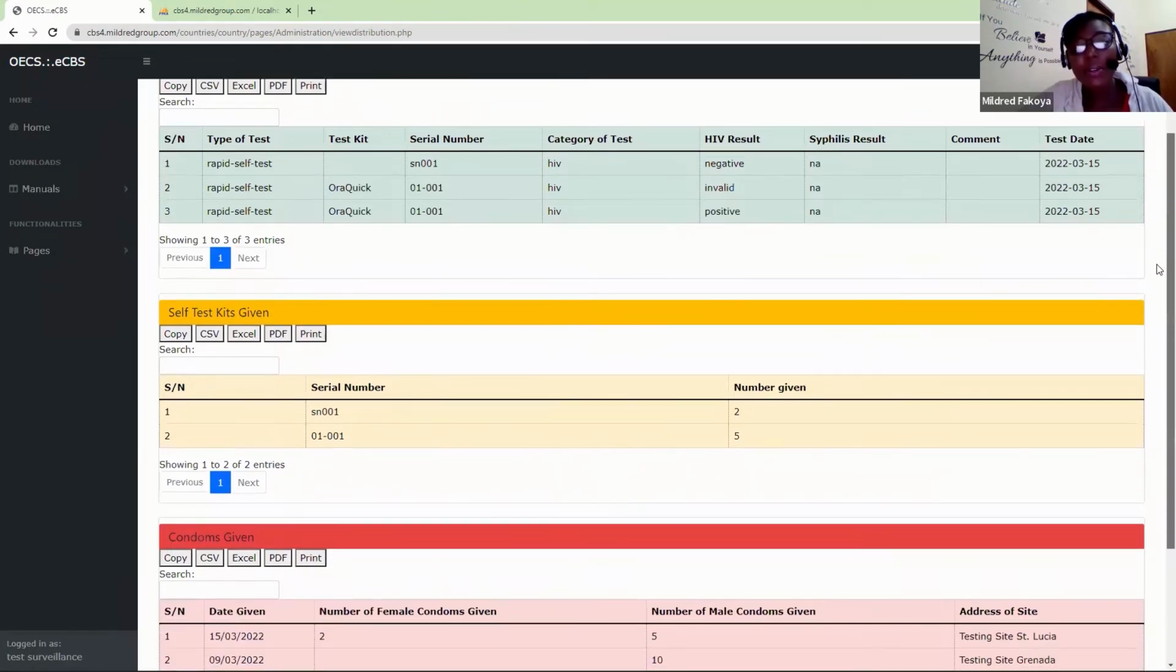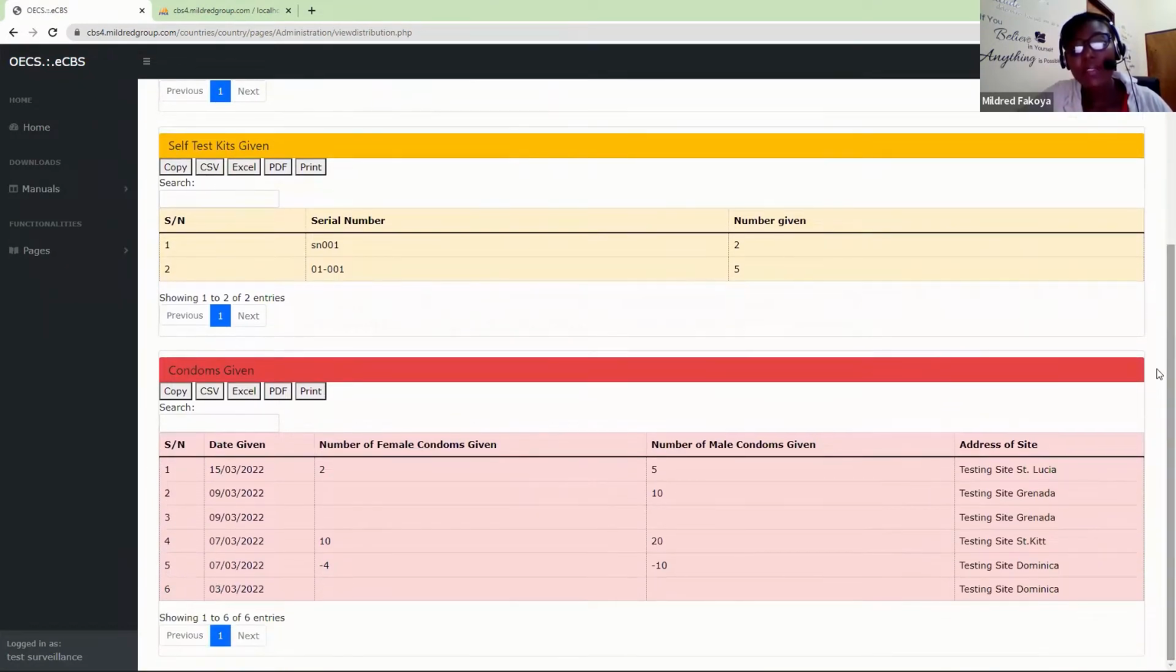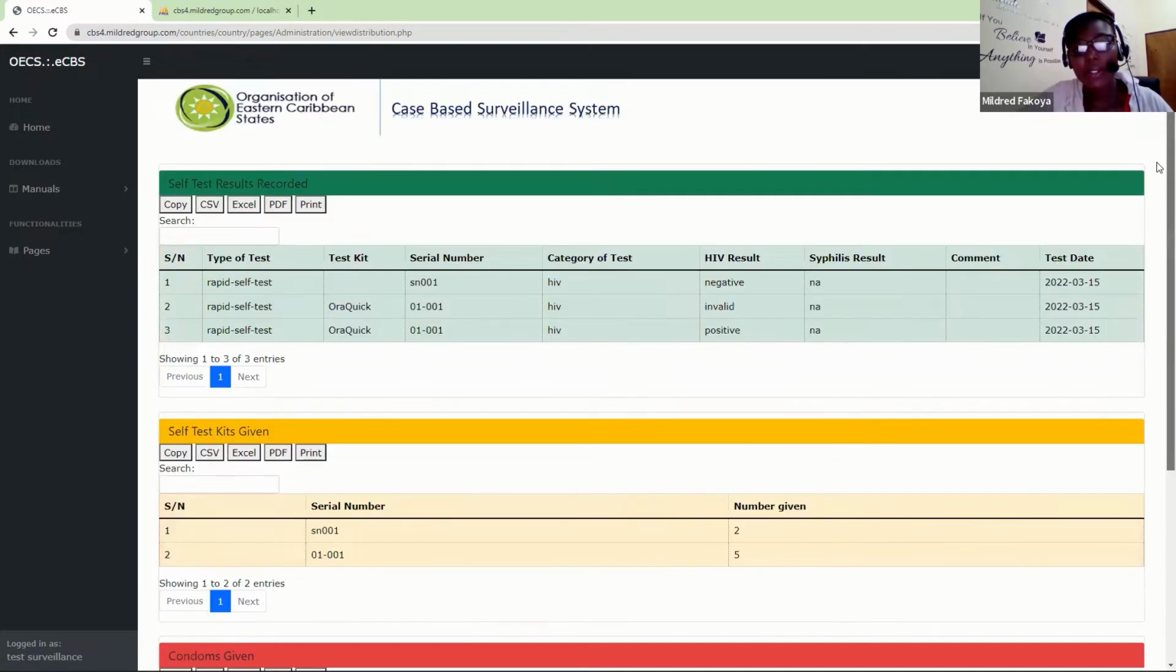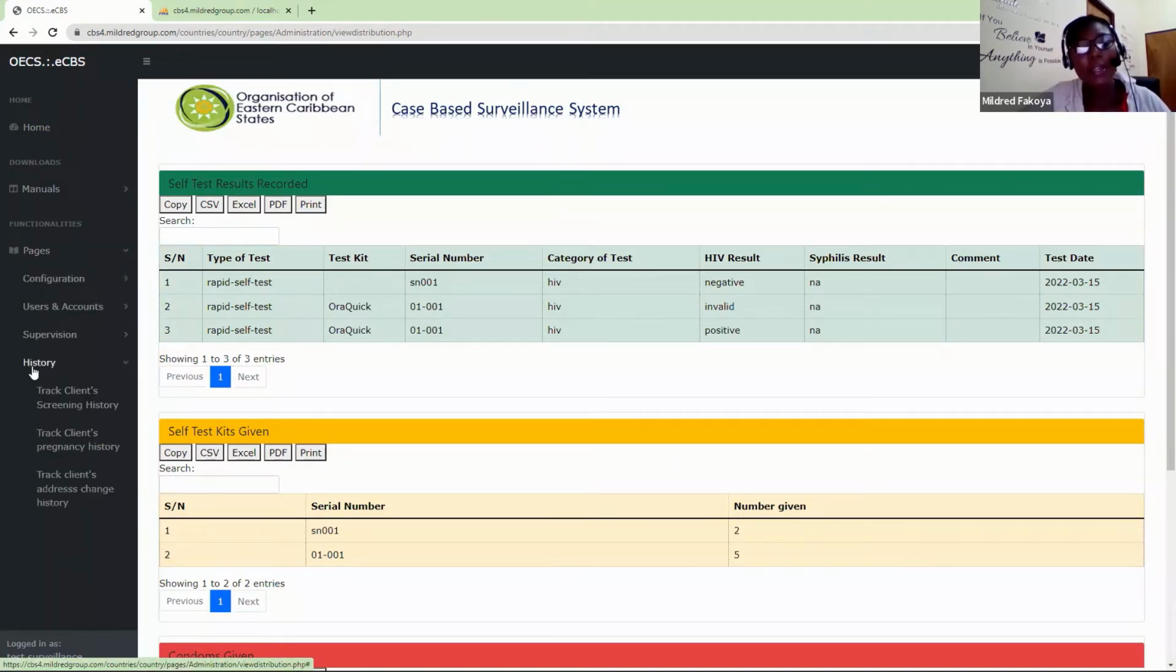You can also export the self-test kit given from all sites. You can also export the number of condoms given on a national level. So this is the new addition to what we did yesterday. The administrator can also track screening history, pregnancy history, and address change history of any clients on the system.